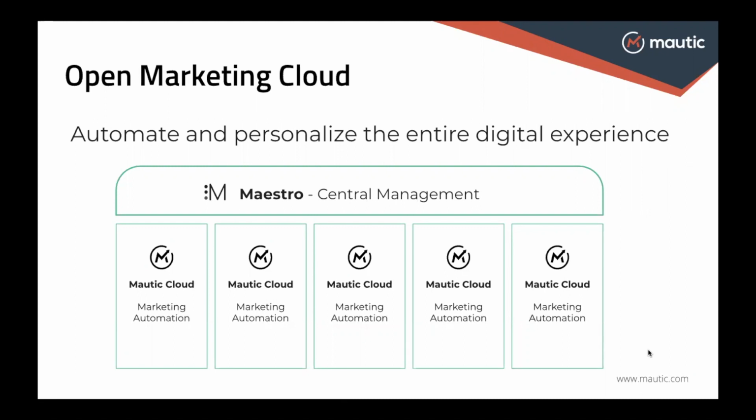And today I'm going to talk about Mautic's Open Marketing Cloud and how we enable users to automate and personalize the entire digital experience for their audience. Mautic's Open Marketing Cloud includes two key solutions: Maestro, our central management solution, and Mautic Cloud, our marketing automation platform. Let's take a look at how these two solutions work.